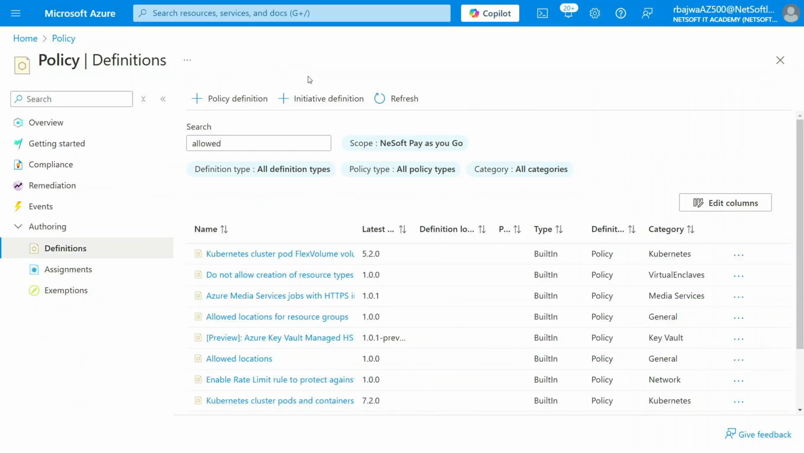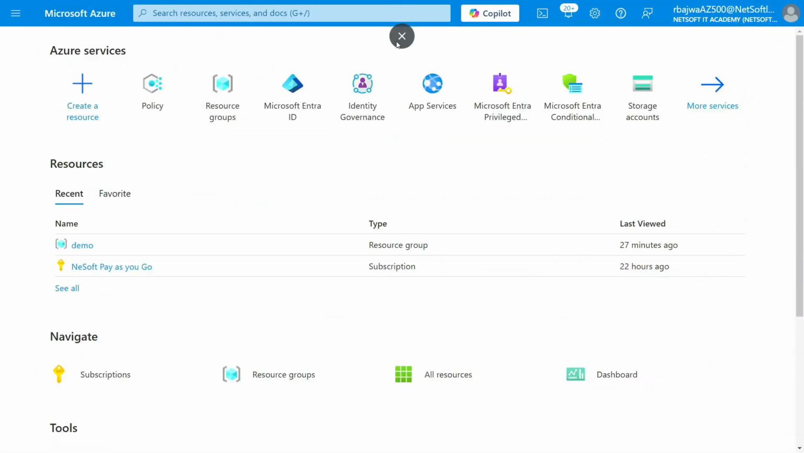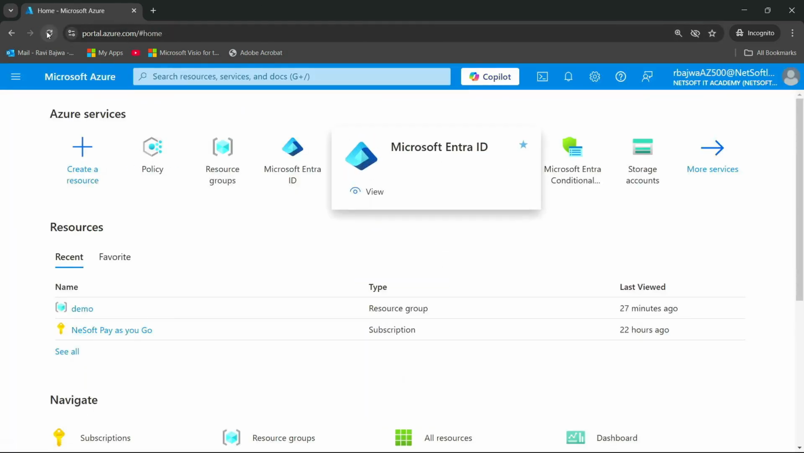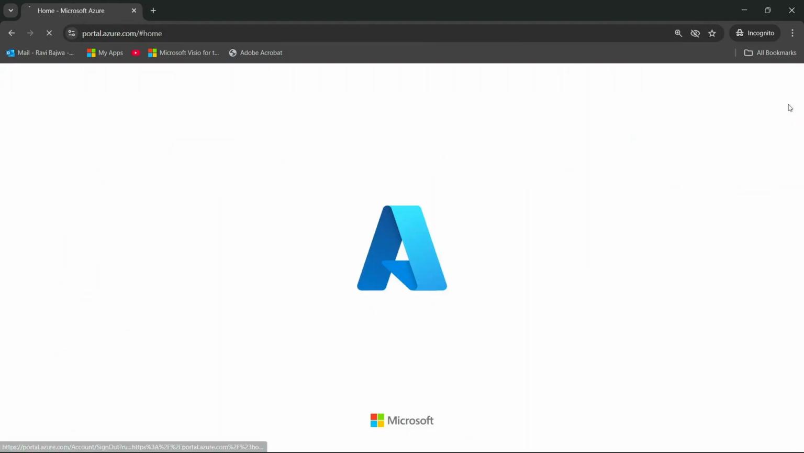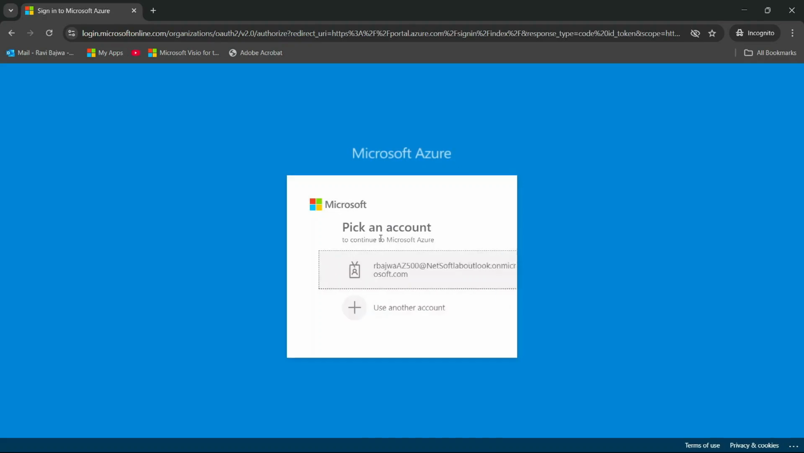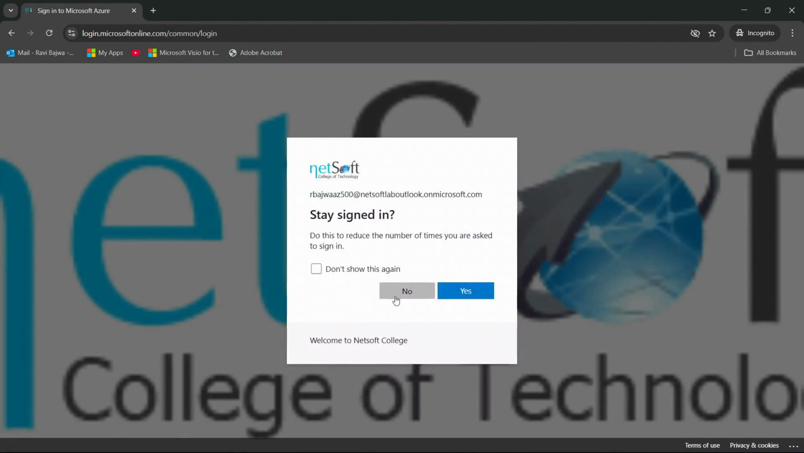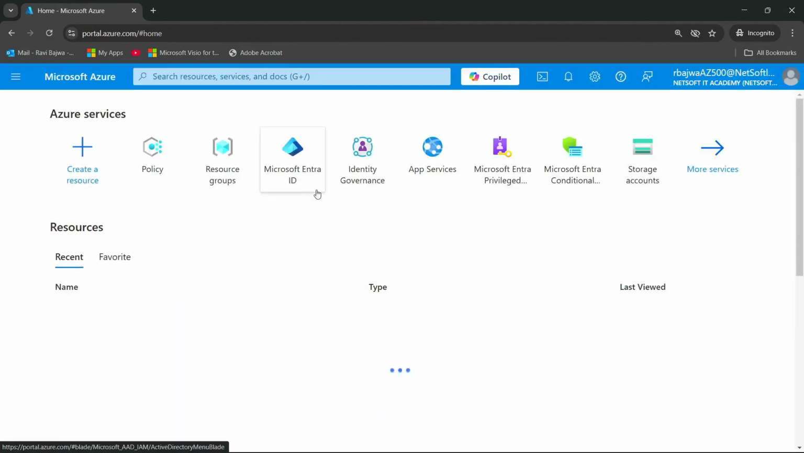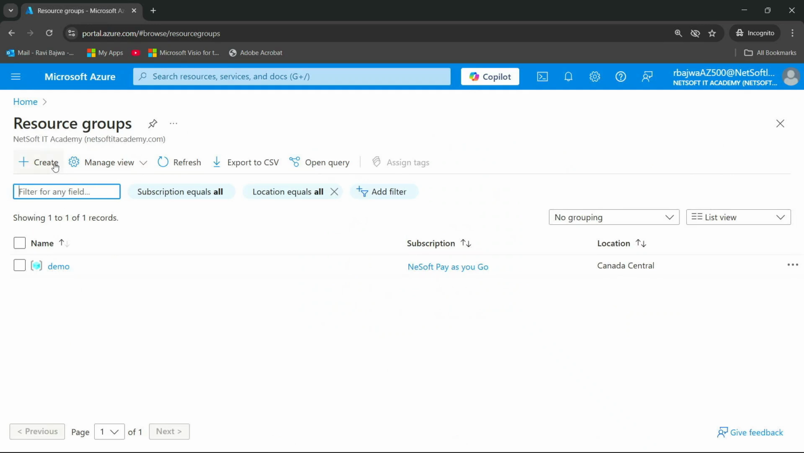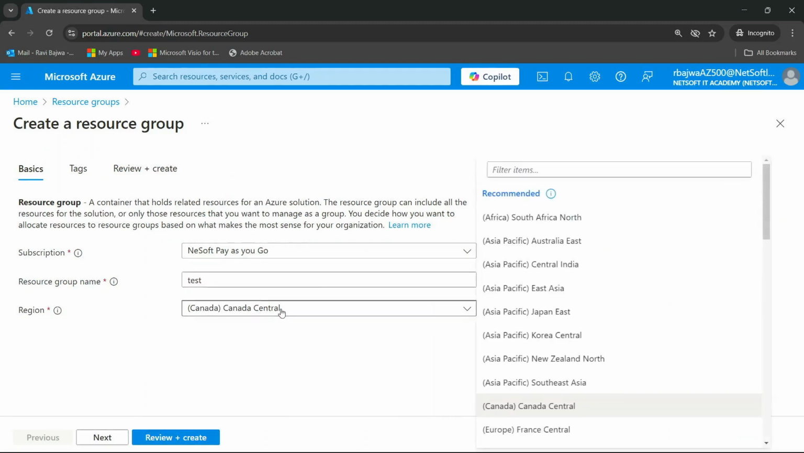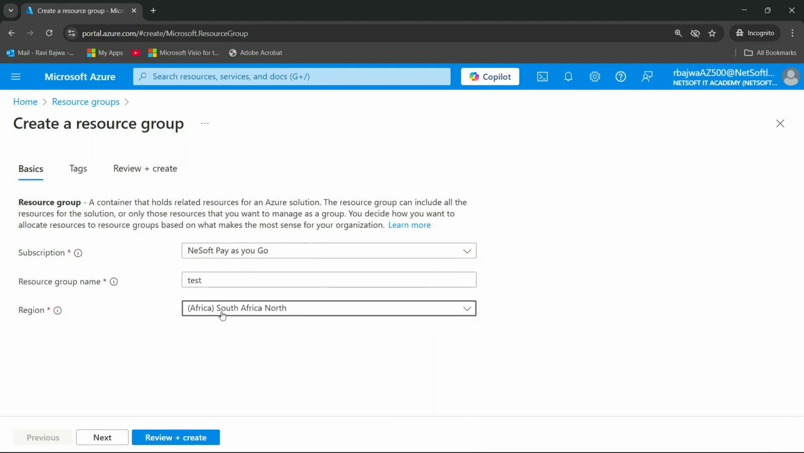Now, I applied this policy, and now let's test it. Before we test, it's a good idea to log out and log in. So I will also do that, log out, and then let's get back in. All right, now let's try to create a resource group in a different region. Let's see if the policy is working or not. I will just call it test. Let's select South Africa.